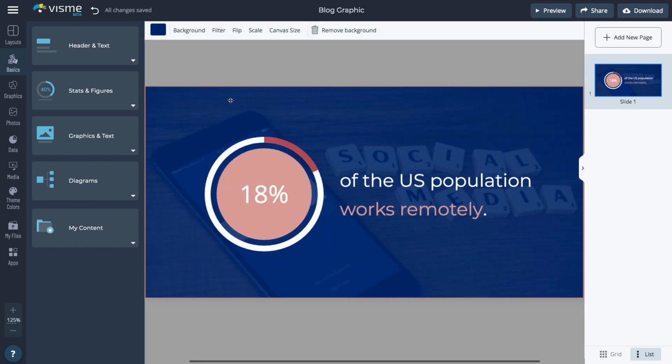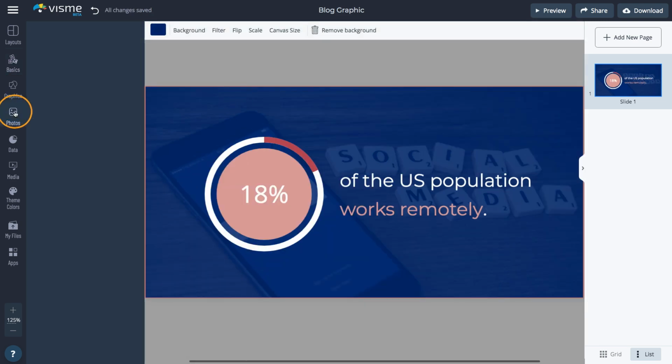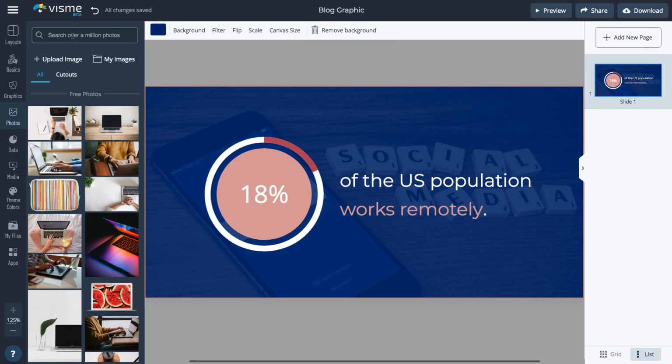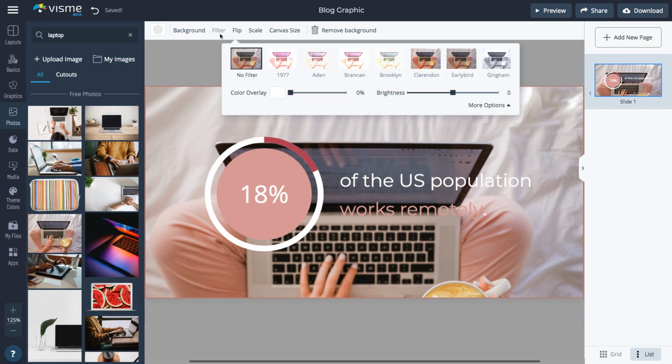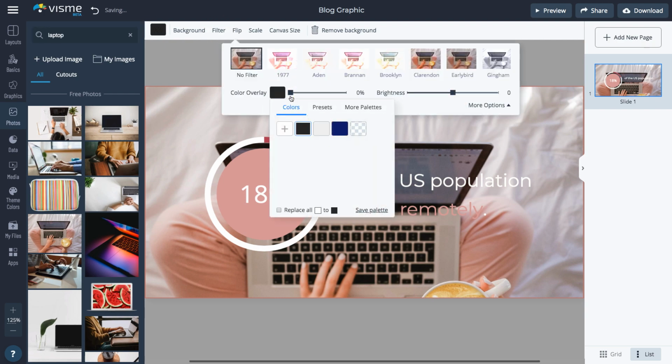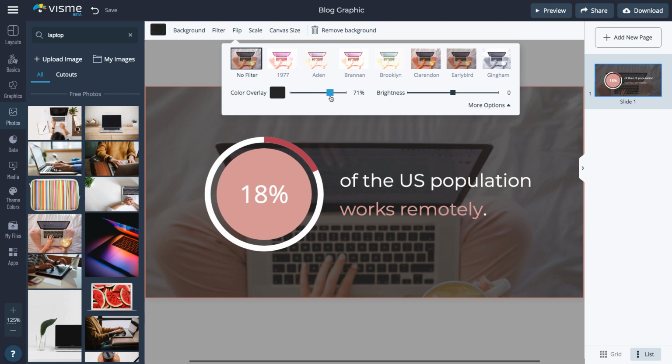To change the background photo, select it and click Photos. Search for a photo by keyword, upload your image, or choose one from your library. Click Filter and add a color overlay to make your text stand out.